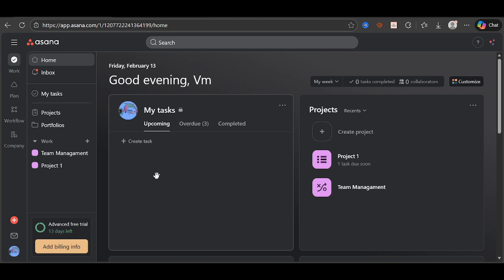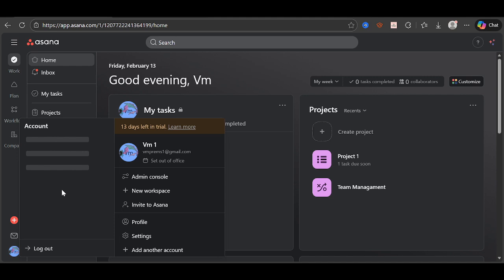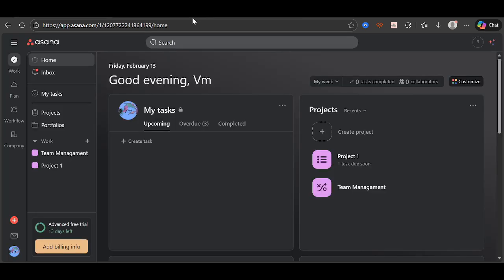Start in Asana and look to the top right corner of your screen. Click your profile icon to open the menu, then choose Admin Console. This is where all of your high-level controls live. If you don't see Admin Console, you may not have the right permissions yet.